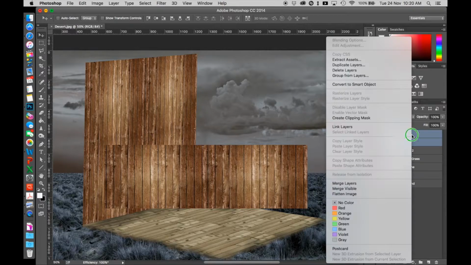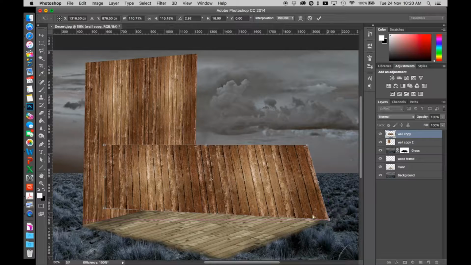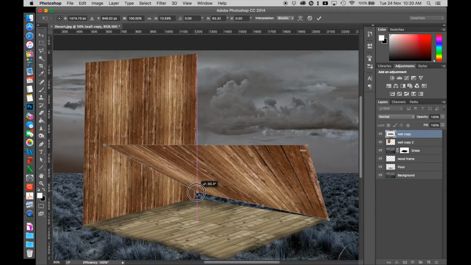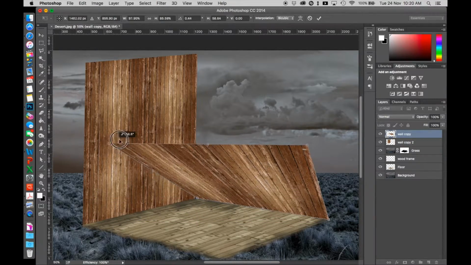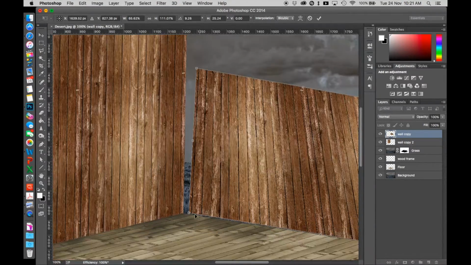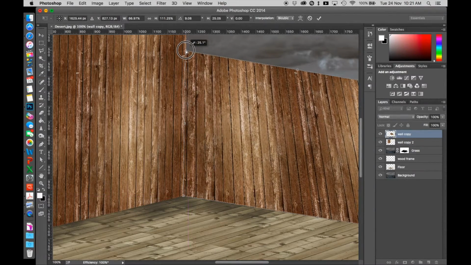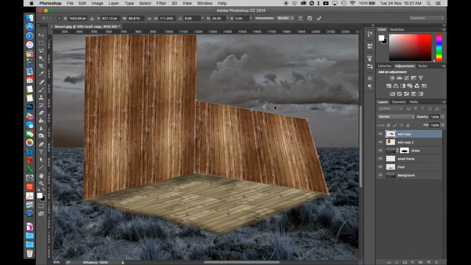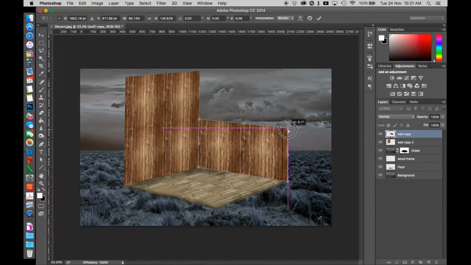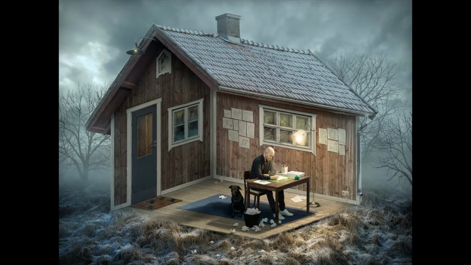So we're going to rasterize them, and then we're going to merge them. We're going to hit Control T or Command T, right click and hit distort, and we're going to do the same thing here. Going to just get these points and match them up. And obviously we need to get that as close to that point as we can, and move that in. Now this one isn't going to be as high, but we do need to make sure it's exactly how it is here.